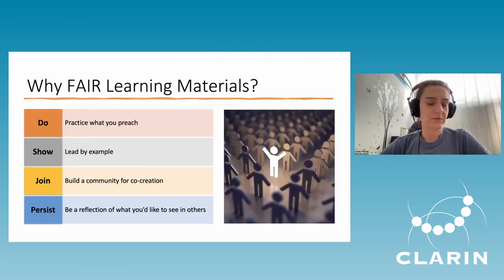What's the idea behind the FAIR by Design methodology? Why create FAIR learning materials, right? Well, this is because in the end, you need to practice what you preach.